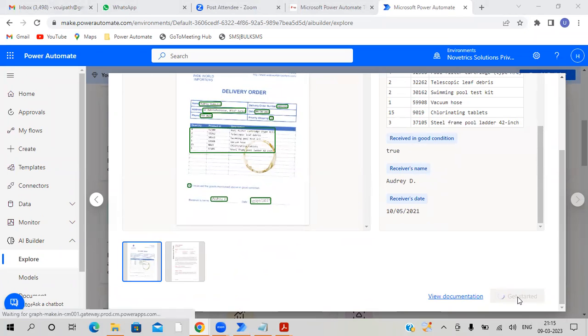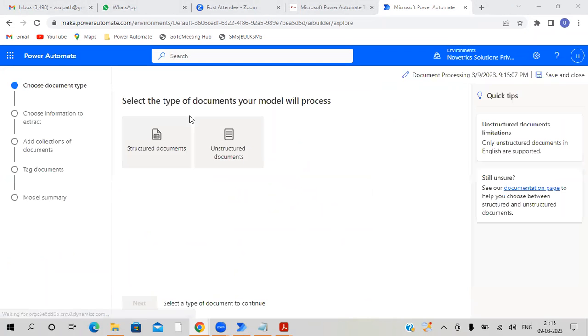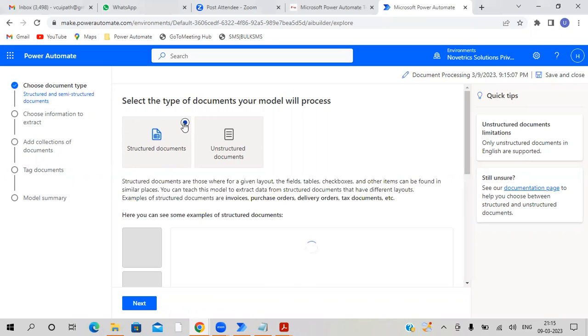Okay, so as soon as we click on Get Started, we'll navigate to the screen, and everything is on the cloud. So you can access it from anywhere, from any system. There is no problem at all. So here, first we'll go with the structured document, right?